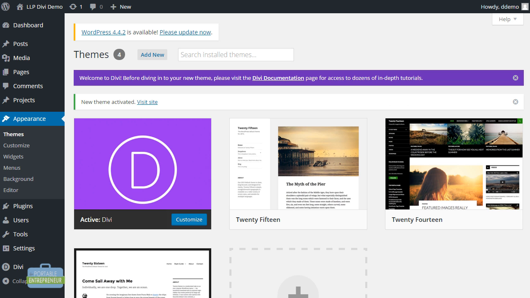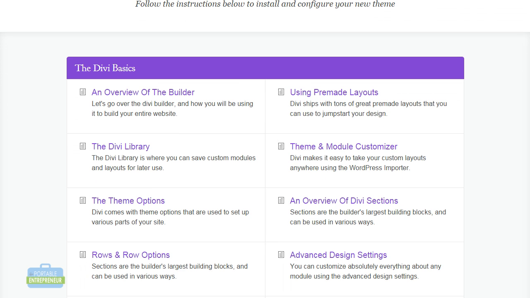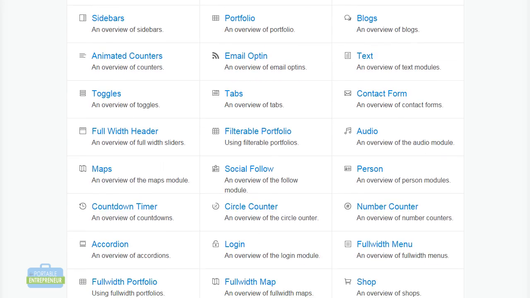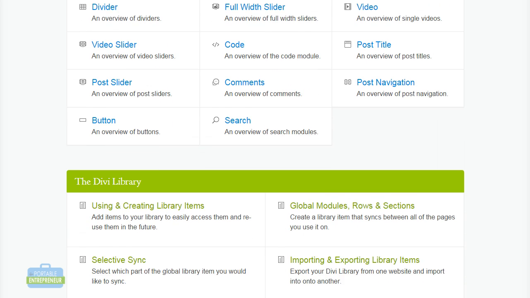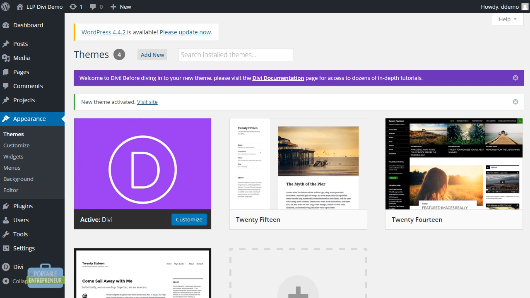So going back to my appearance section here, once I've uploaded Divi, it lets me know that I have a link to Divi documentation. And this is another thing that I really appreciate about Divi and Elegant Themes, is just how much support that they have. As you can see, if you look at the theme documentation, there's just so much here that they give you to show you exactly what you can do with all of the modules and all of the different functionality that Divi provides. So I want to give you a quick overview so you can get an idea of what Divi looks like and what you can do, but you really have extensive documentation once you're on the inside as well.